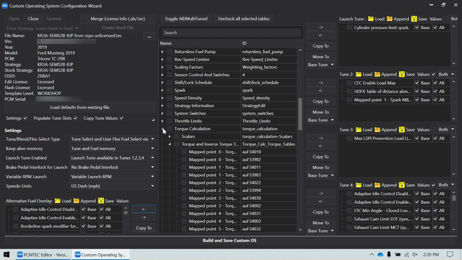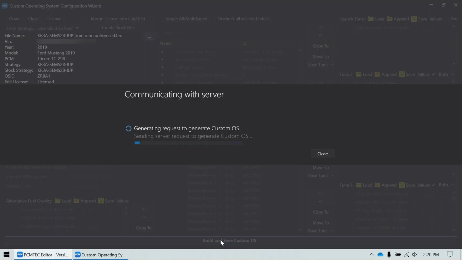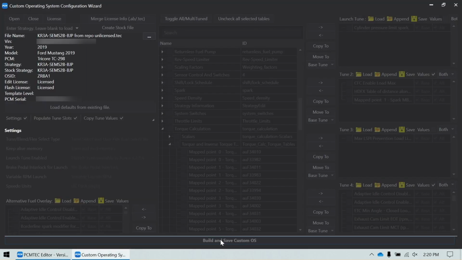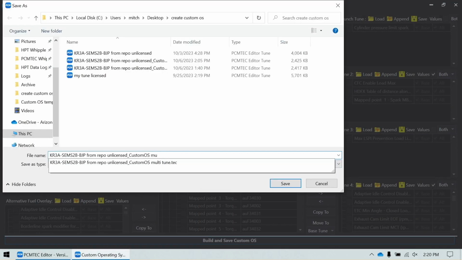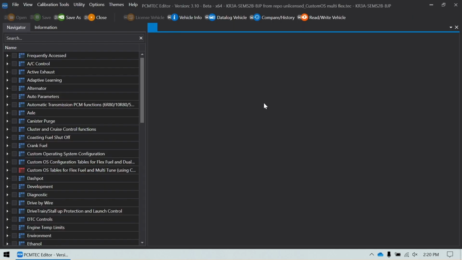So everything's added, and we've changed all our settings. Click Build and Save Custom OS. It's going to do its thing and bring up a save dialog box. I'm going to add multi-flex on this one.